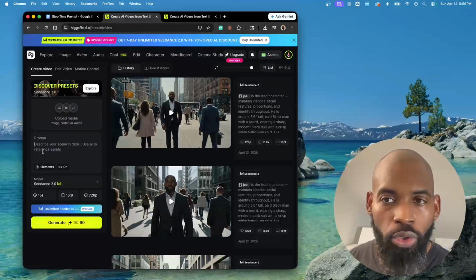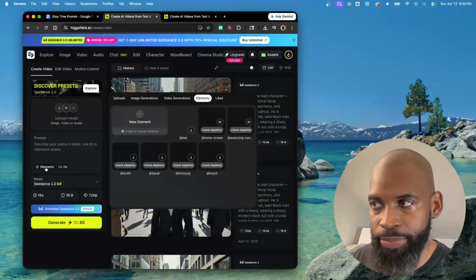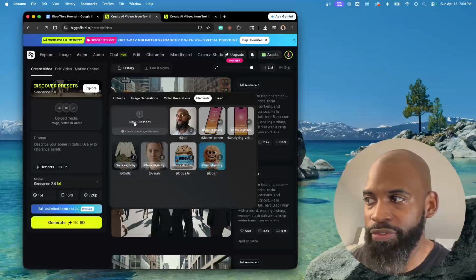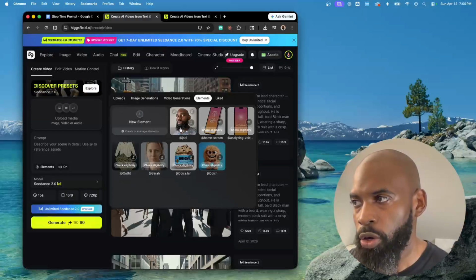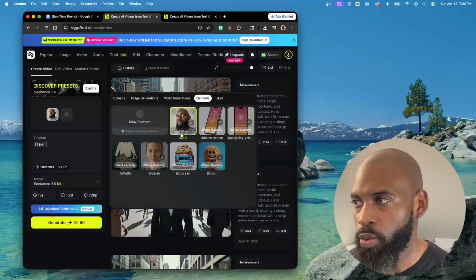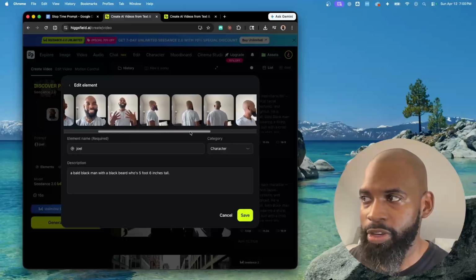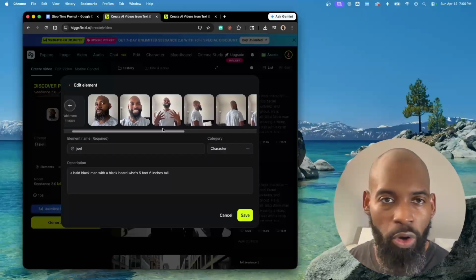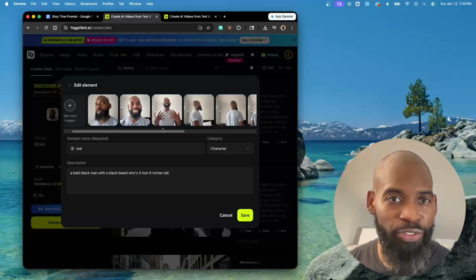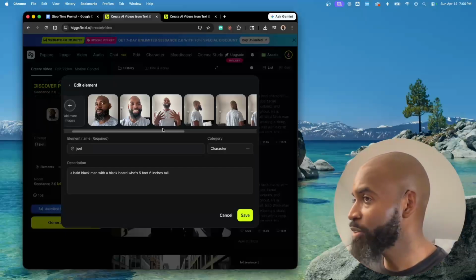And then you're going to want to create an element, which, if you've watched my past videos, is essentially character building. So I've built mine. These are all photos that I took of myself and uploaded just so AI or Higgsfield knows what I look like from the front, from the side, from the back.